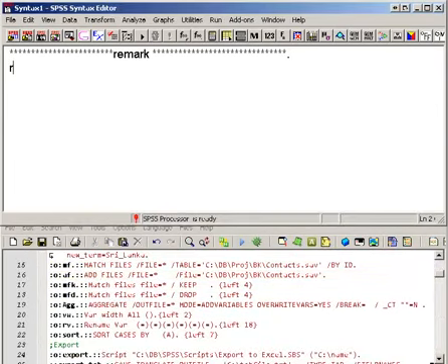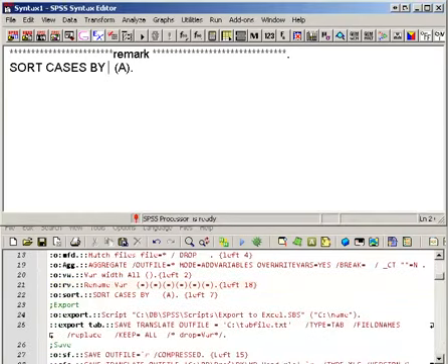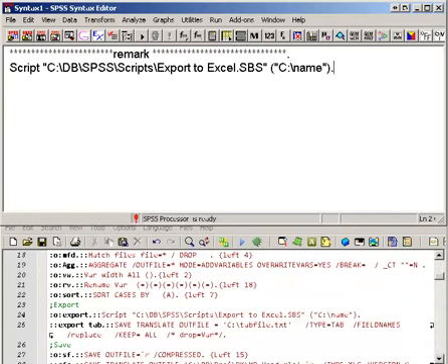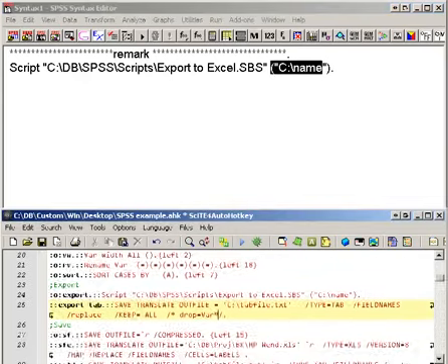So if I'm going to rename variables, this builds a nice short one for that, or sorting, because for some reason I can remember the sort case is by, so I just built that in there. Then I have a ton for exporting, so this export calls my SPSS script, which exports it to wherever I want to go, and this is where I can name it.